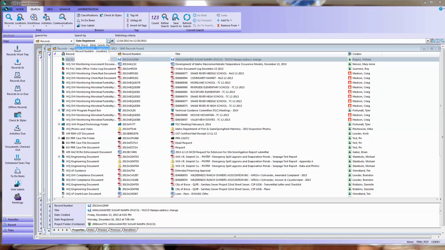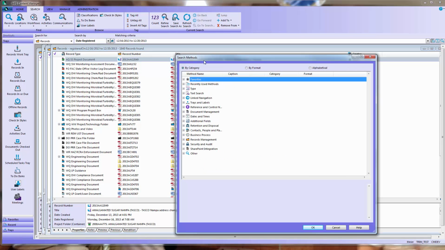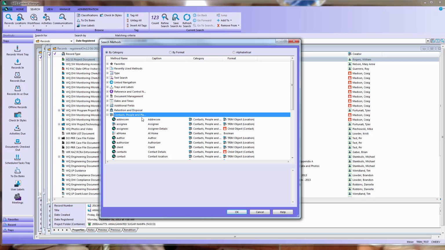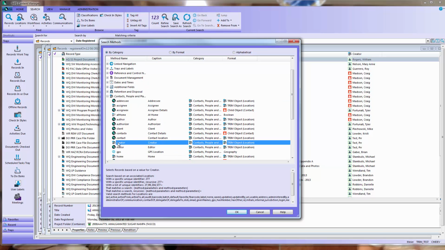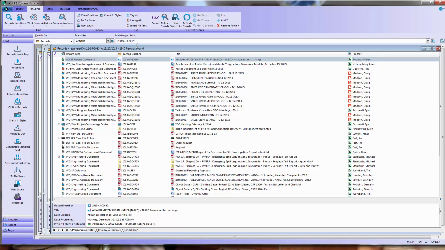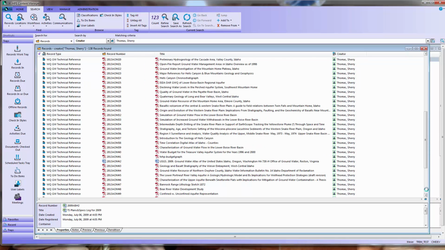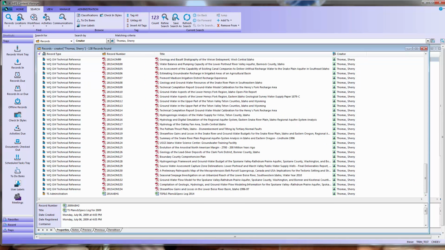And then finally, you might be able to find something by the creator of that record. That's the person who registered the record into Content Manager. And so I'm going to choose as the method, creator. And I've already typed in here Sherry Thomas. I want to see what she has created. Let's see, I've got 138 records here. So I could probably scroll through and find a record that Sherry has created easily.